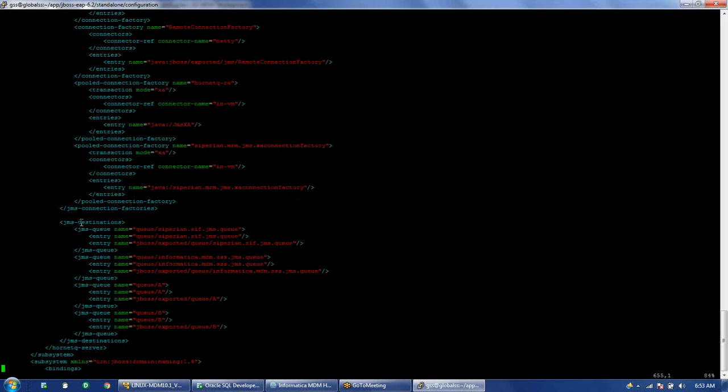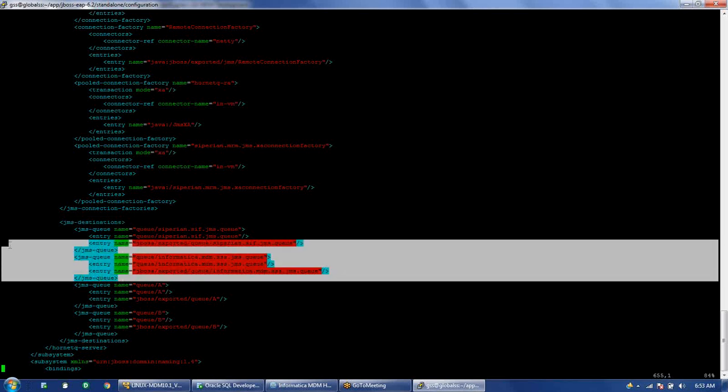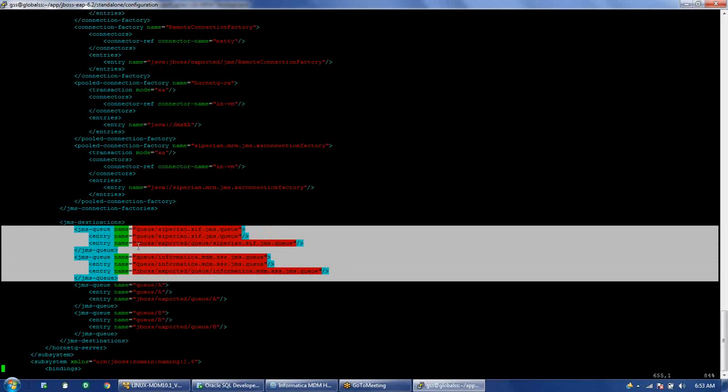You can find this inbound queue here in the JMS destinations. Just below the JMS connection factories, we have an option for JMS destinations. If you are doing this for the first time, you can see only these two tags present. These two tags are basically used as the inbound queue, which will put all the data into the MDM tables.